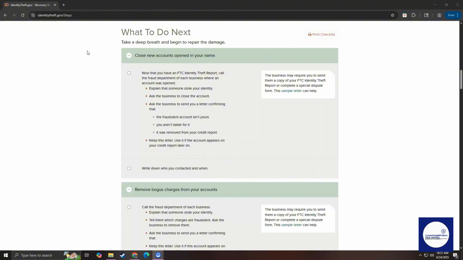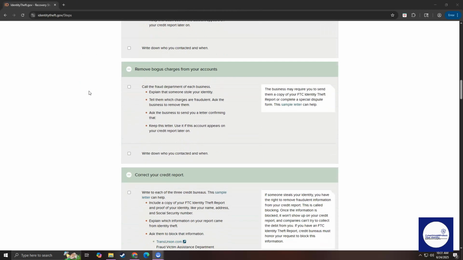The business may also require you to send them a copy of your identity theft report or complete a special dispute form, and there's a sample letter that the FTC has created that can help you through that process. And then you want to go through and remove the bogus charges from your existing accounts.